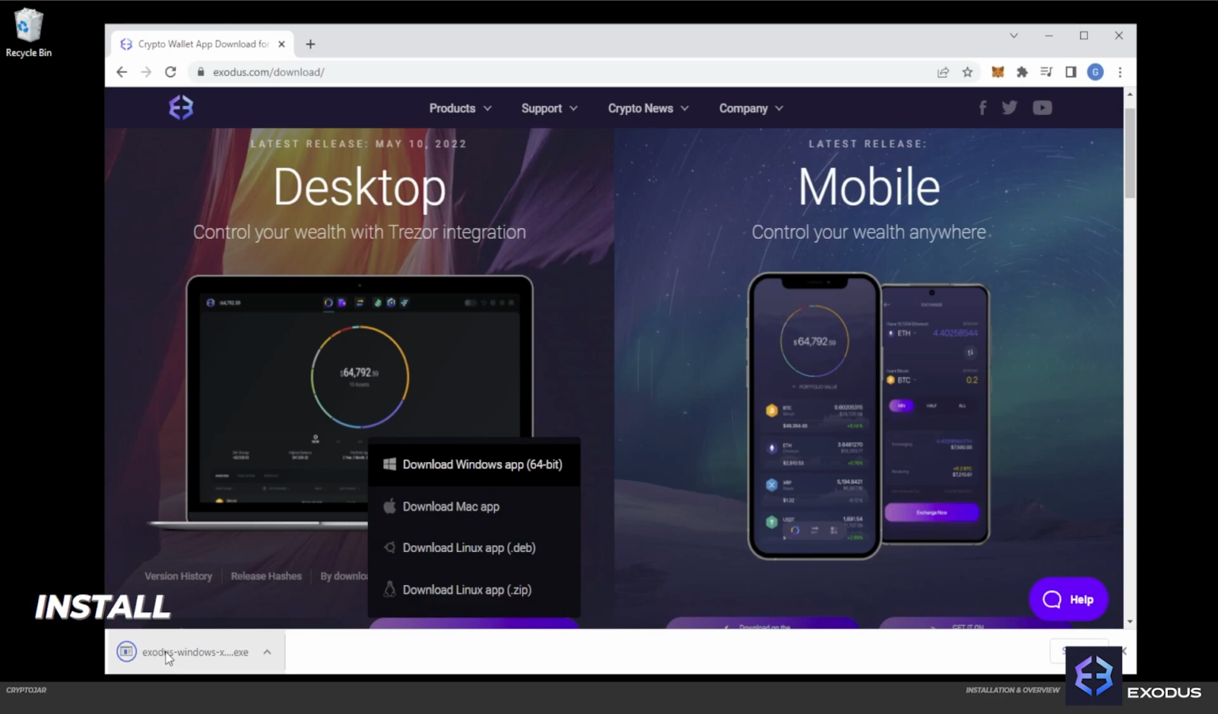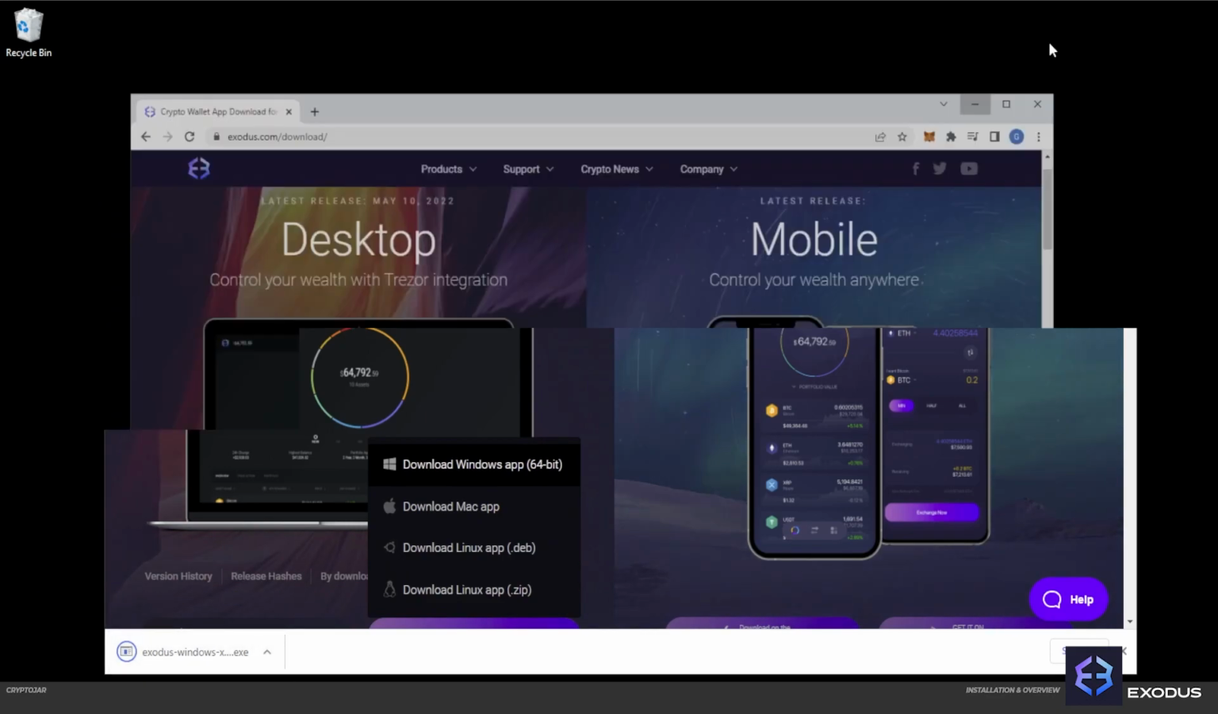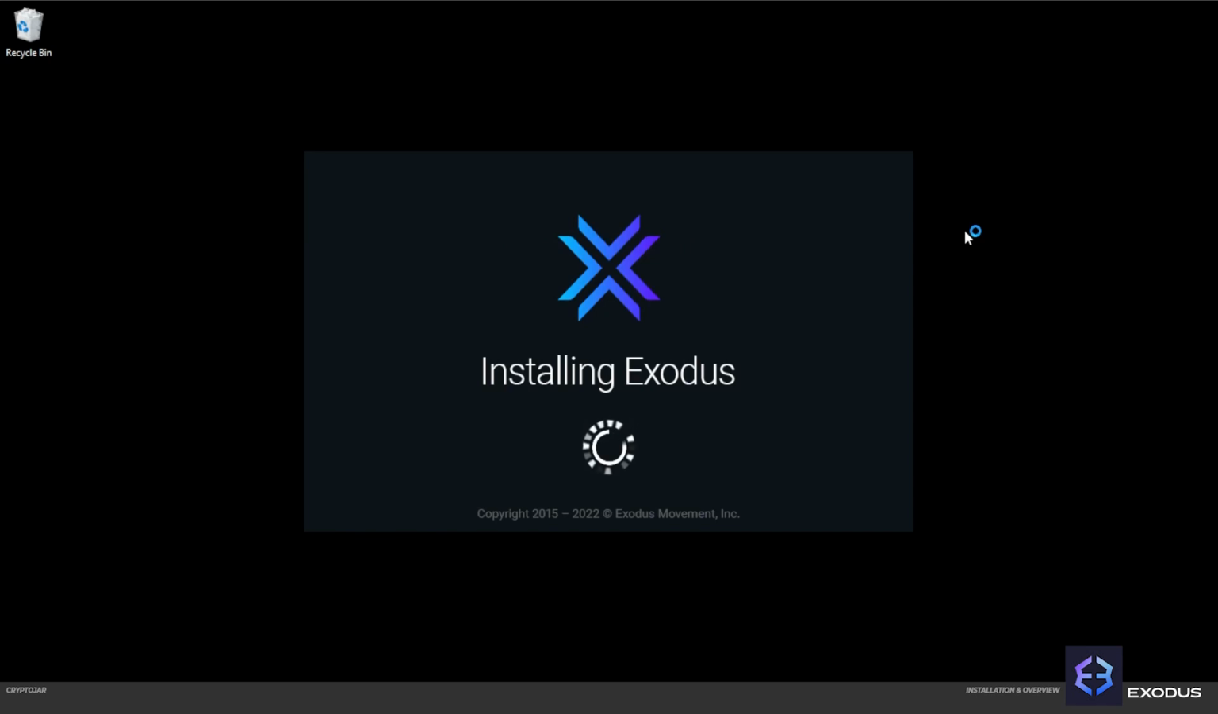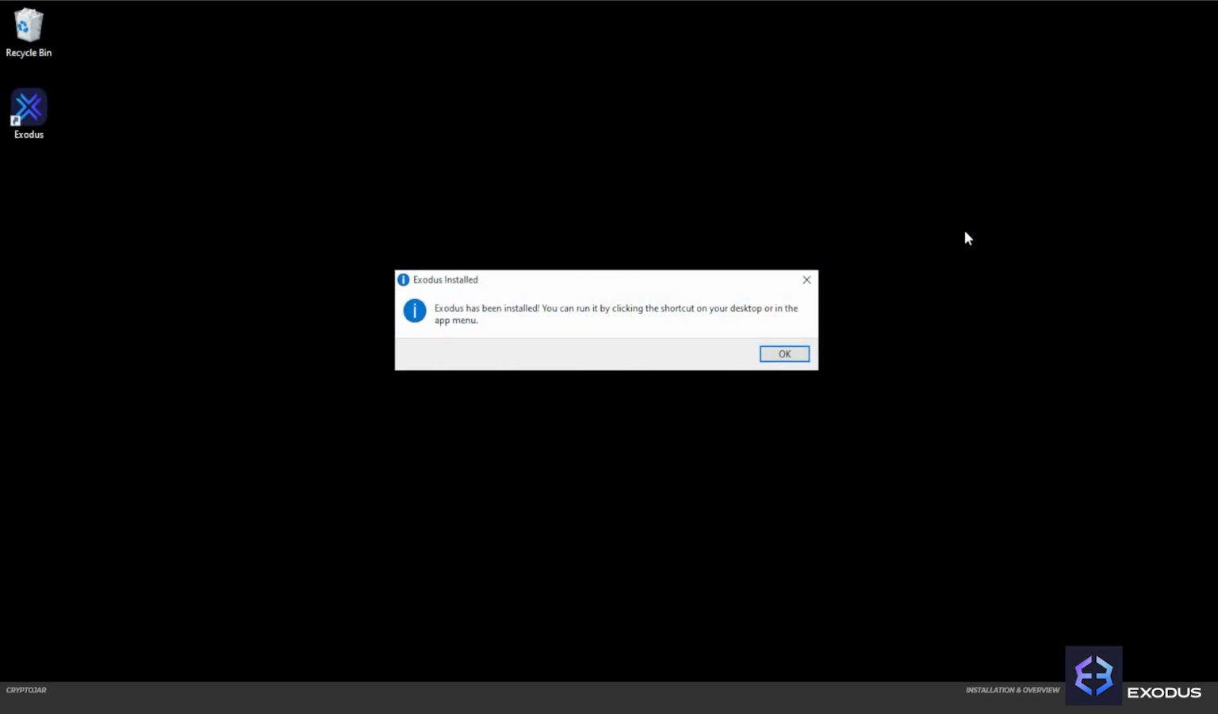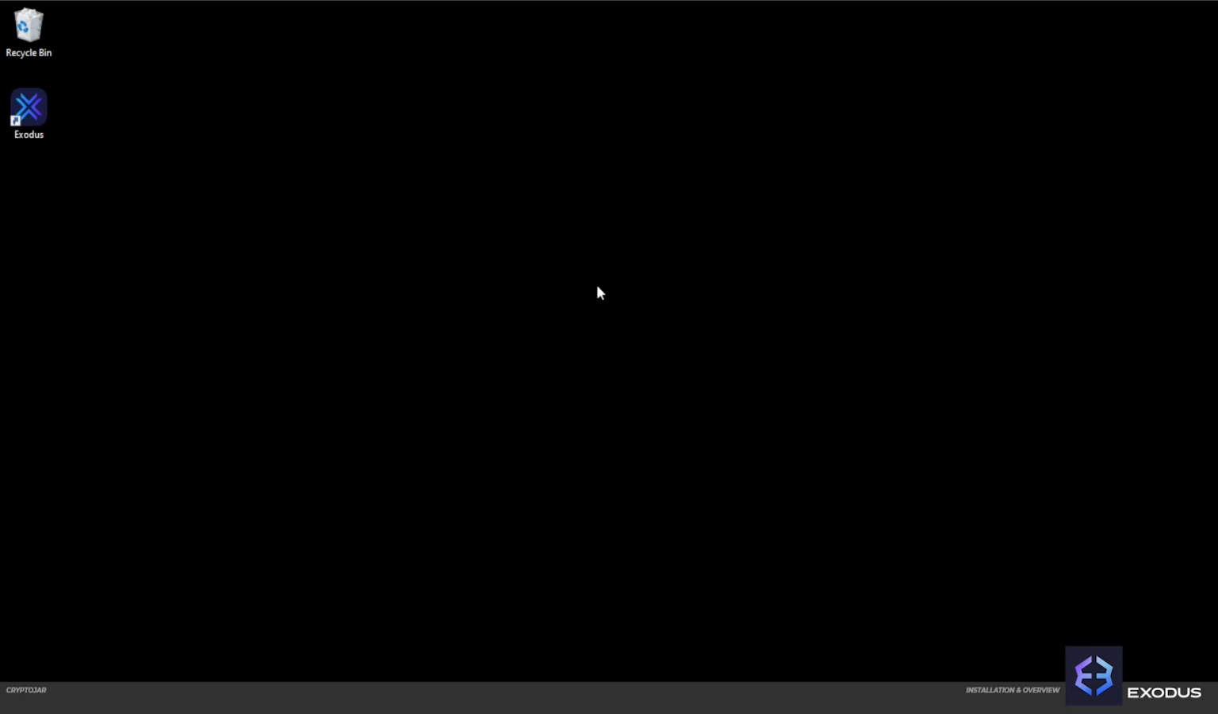I can go ahead and click on the executable file. I'll minimize the window here. And now we're ready to install Exodus. There we go. So it's actually installing Exodus as we speak, and you have it done. So it's a very quick installation. Doesn't even take a minute there. We get a prompt letting us know it's installed, and we have an icon over here on our desktop. So I'm just going to click on OK, and we'll open up the Exodus app by double clicking on it.